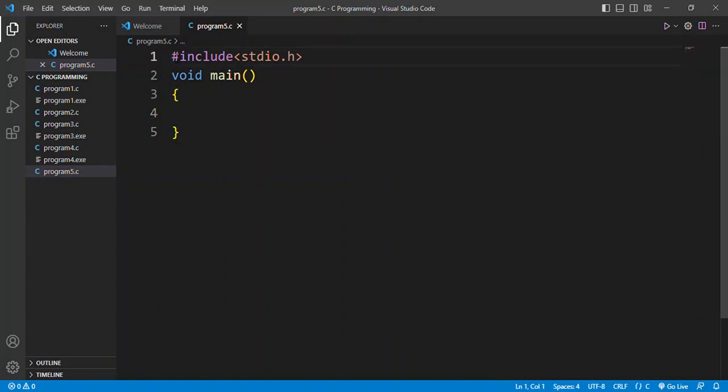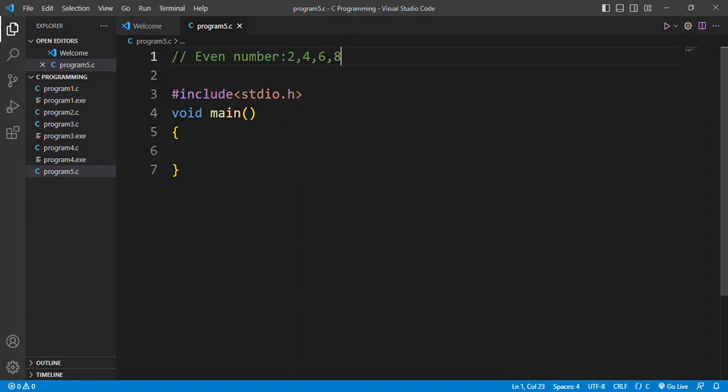Firstly, we will discuss what is an even number and what is an odd number. So what is an even number? Even numbers are those numbers which are divisible by 2, right? So the example of even numbers is 2, 4, 6, 8. If we divide any number by 2 and we get remainder 0, then that number is an even number. And the examples are 2, 4, 6, 8, etc.